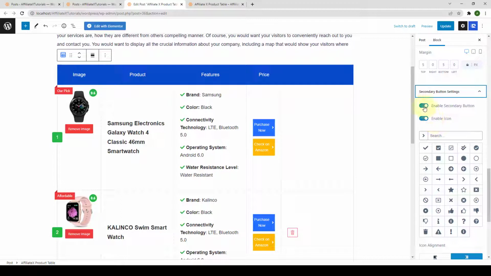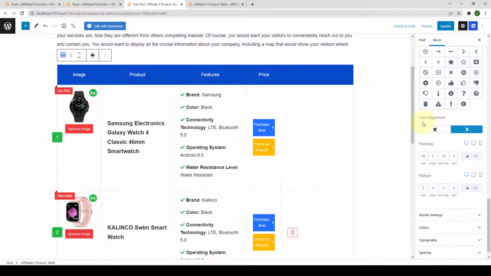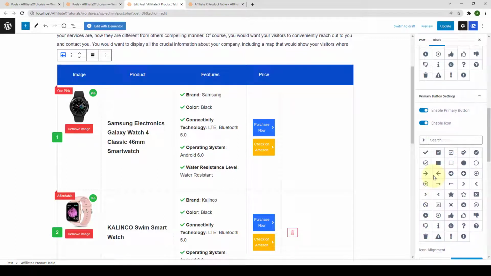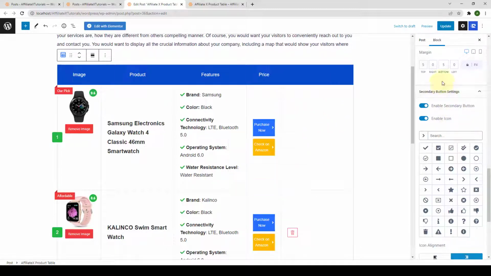Again, with the help of this option, you will be able to disable or enable the secondary button. You will be able to select the icon from the list of available icons. You will be able to select the icon alignment as well as set the padding and margin for your secondary button. The secondary button settings are the same as the primary button settings. The only difference is that while the primary button settings work for the first button, the secondary button settings work for the second button.